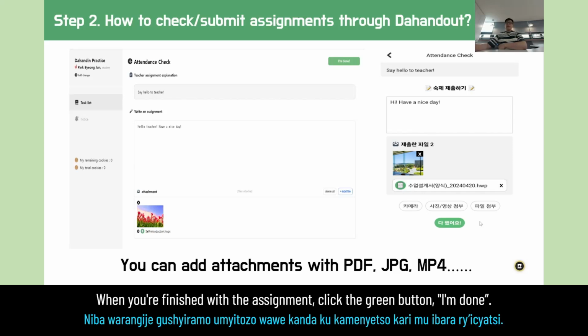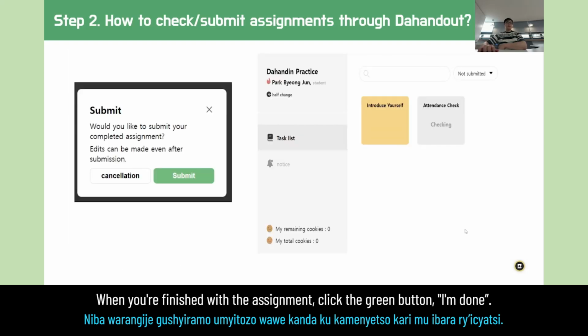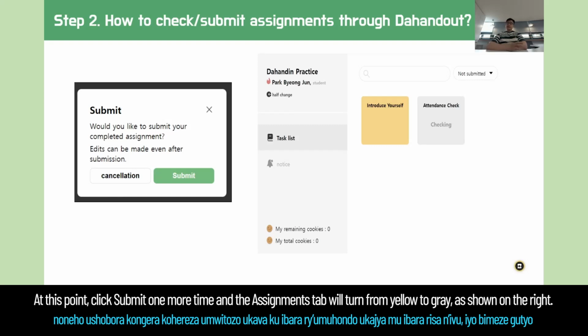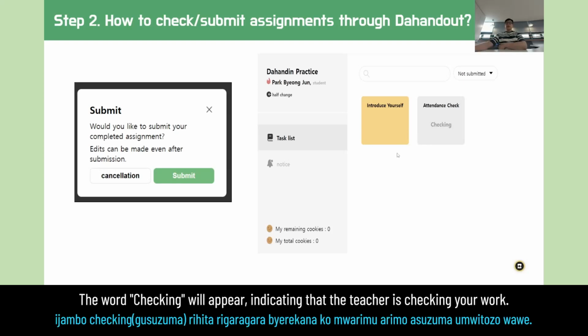When you are finished with the assignment, click the green button, I'm done. After clicking the green I'm done button, a pop-up window will appear as shown on the left. At this point, click Submit one more time, then the Assignments tab will turn from yellow to gray as shown on the right. The word checking will appear, indicating that the teacher is checking your work.